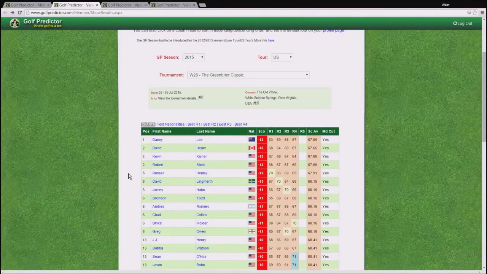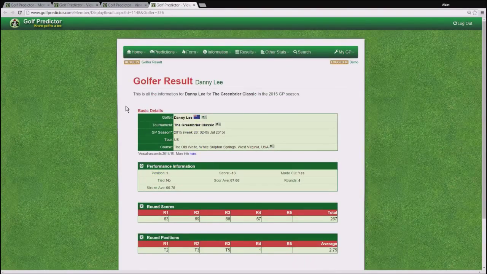You can view more information on a tournament result by simply clicking on the golfer of interest. So for example, to see more information about Danny Lee's performance in the 2015 Greenbrier Classic, simply click on one of his names and you will be brought to his results page for that tournament. If you do that, you will see this page here, which I have already opened on another tab.